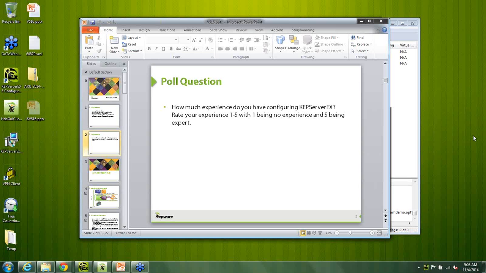Okay, great. Thank you for voting, and I'll share that. It looks like we actually have a pretty even distribution, except for experts. So we got 1 through 4 pretty evenly distributed, and then a few experts on the line, which may even be some Kepler people on the line, so that's great.